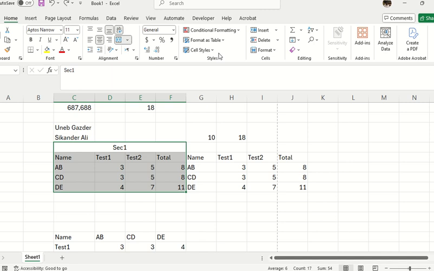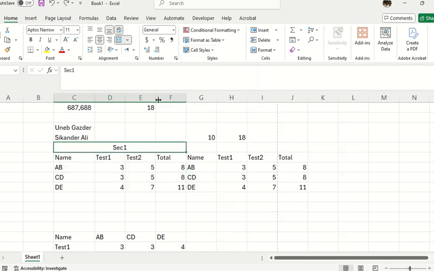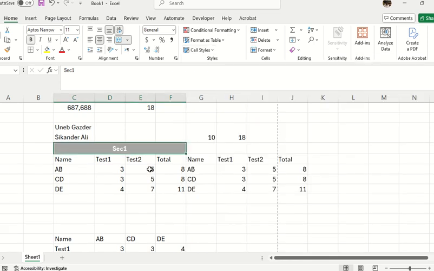You can do different cell styles as well. So you can change the style of one cell instead of the whole table. You can change only one cell style. So this one, for example. Right now I have selected all the cells. If I select one cell, I can change the style of one cell as well. For example, let me make it this one. And then you have conditional formatting.